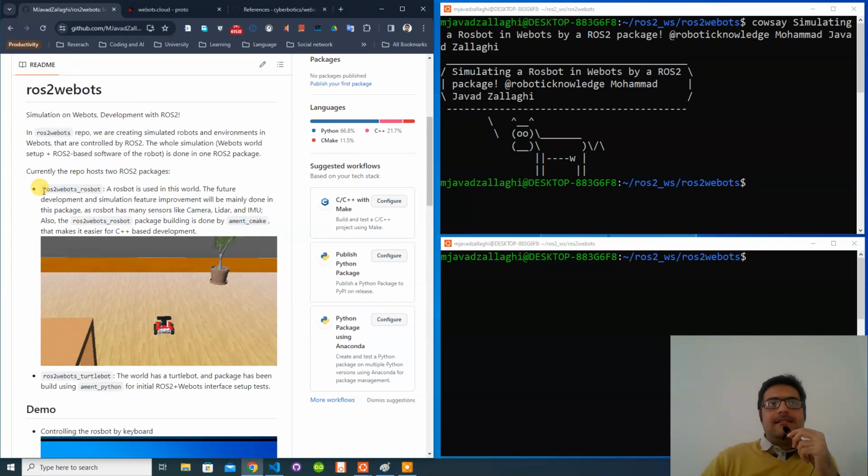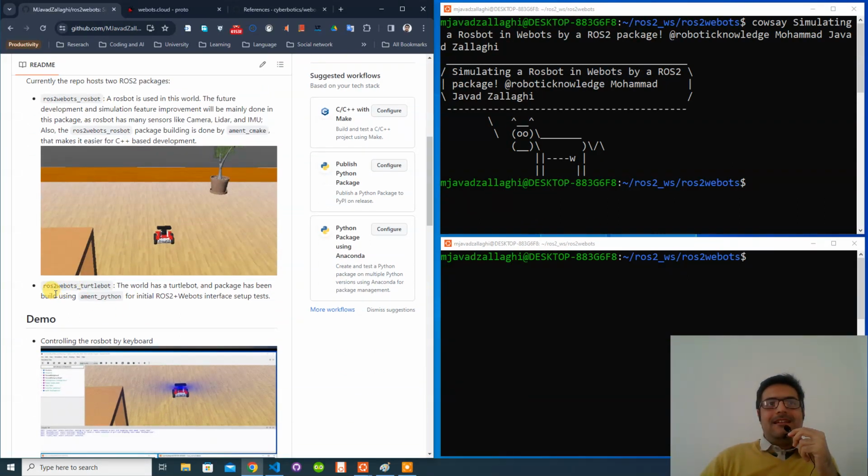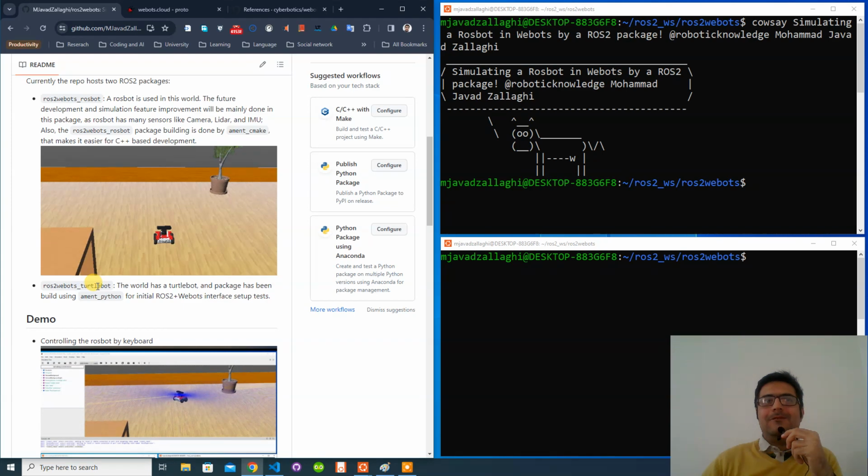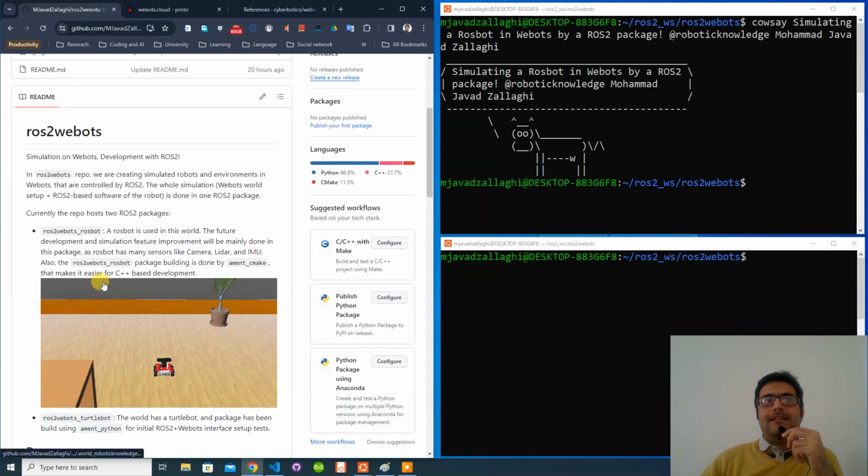The first package is named ROS2 Webots Rosbot, so it's obvious that I'm using Rosbot in this package. And the second package is ROS2 Webots TurtleBot. Based on the naming, I was going to use TurtleBot in the second simulation, but due to limitations of the TurtleBot, for example, it doesn't have an IMU in its Webots definition, I'm not gonna use TurtleBot anymore, and I have mainly focused on this Rosbot package.